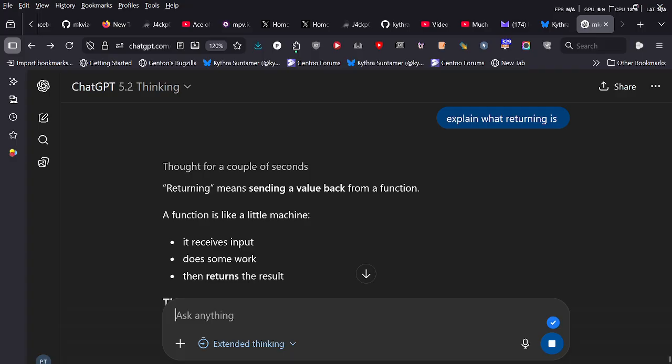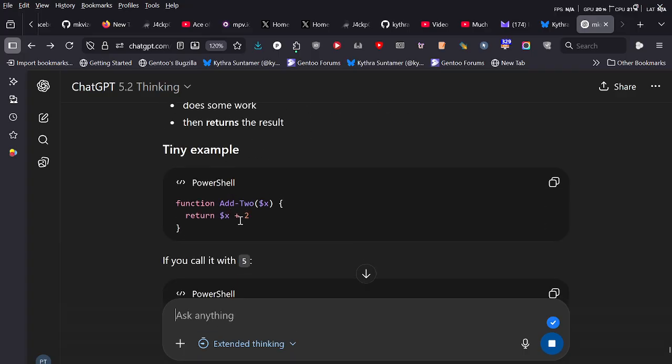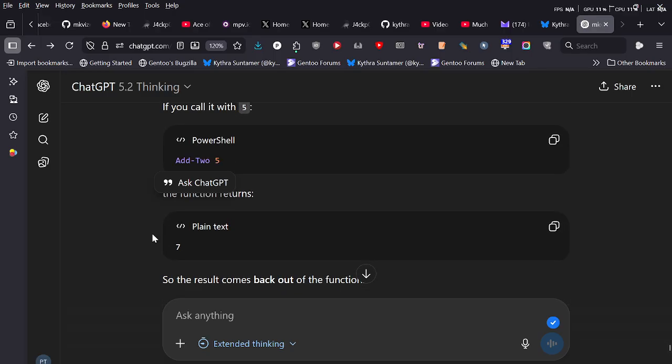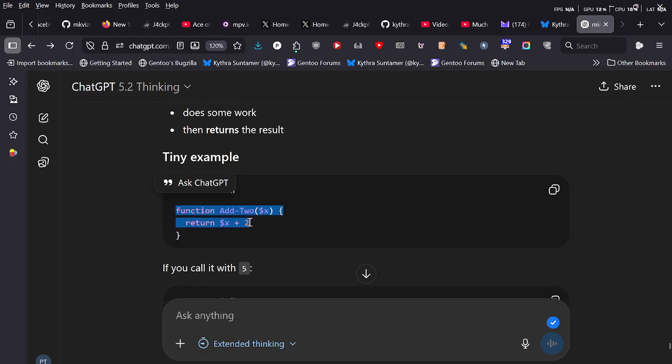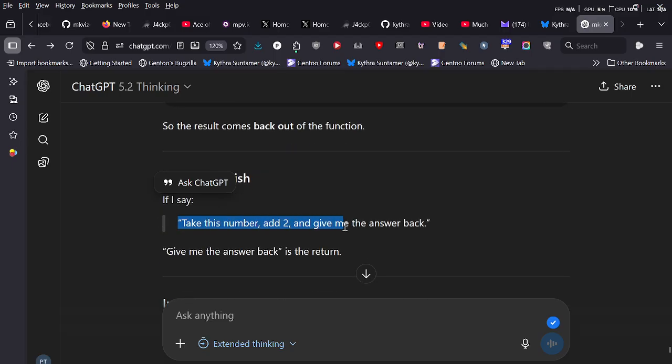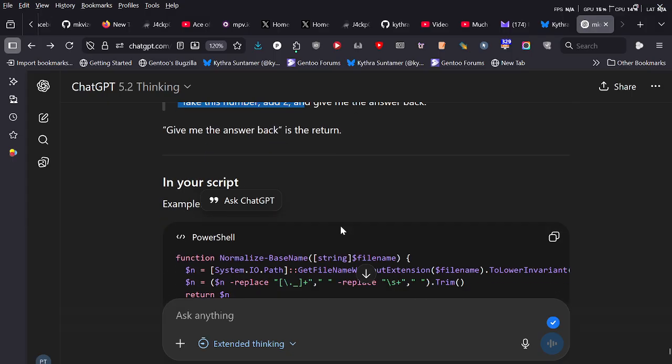These are really basic fundamental questions in programming, but this is something that I don't really understand, even in this tiny example. Function add-two: if you call it in PowerShell with 5, the function returns, so the result comes back out of the function, right? Take this number, add 2, and give me the answer back.